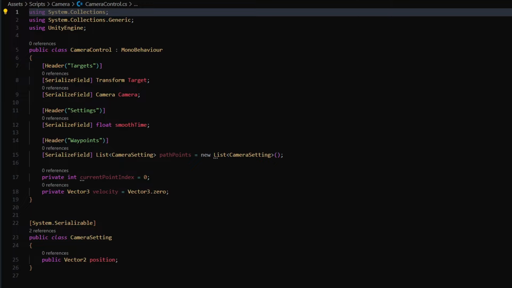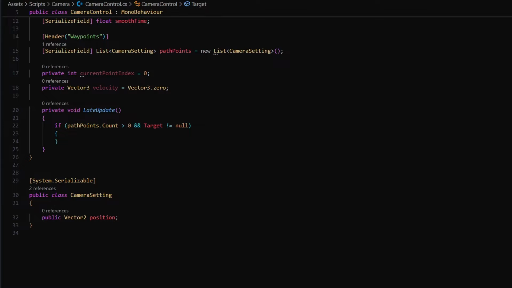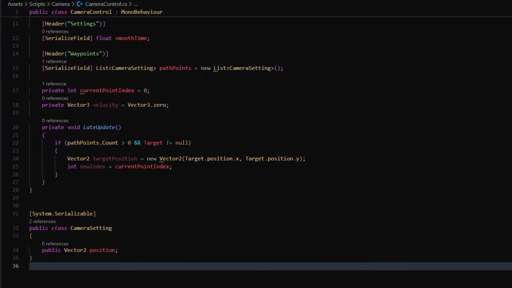For smooth camera movement, we are going to use the LateUpdate, which is going to be called right after the Update. In here we check if we have more than 0 path points and our target exists. If that's true, then we store our target's position in a Vector2 targetPosition. Right after that, we create a new integer, newIndex, and set it to the currentPointIndex.